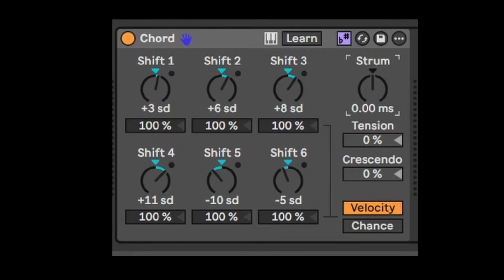The other thing we can do is we can just go back here and just add a bit more strum, and let's play a bit with tension. What tension does, as you go towards 100 here, it will play it faster as you go towards 100. And then with crescendo, we have a louder sound as we go towards 100 and a softer sound as we go to minus 100.